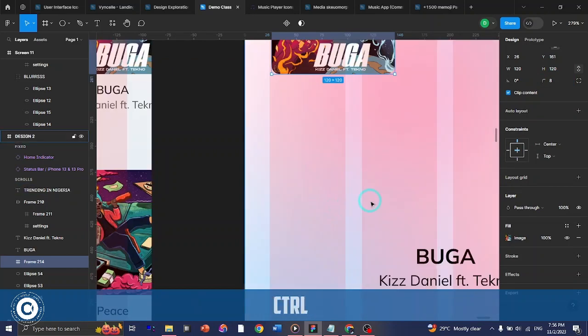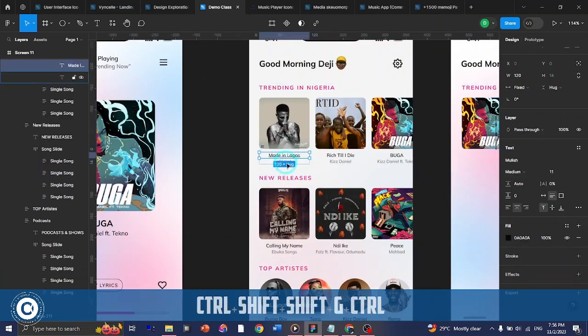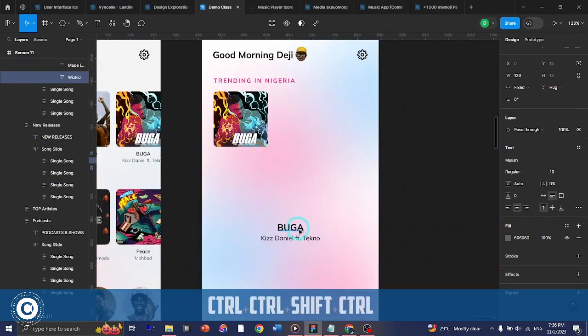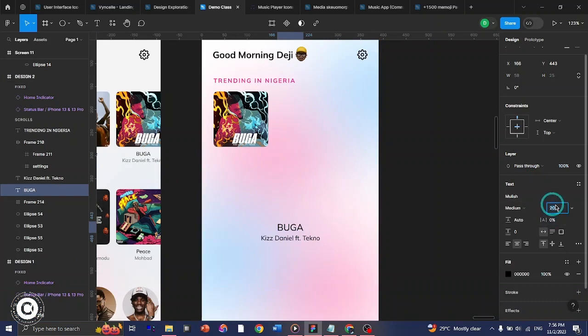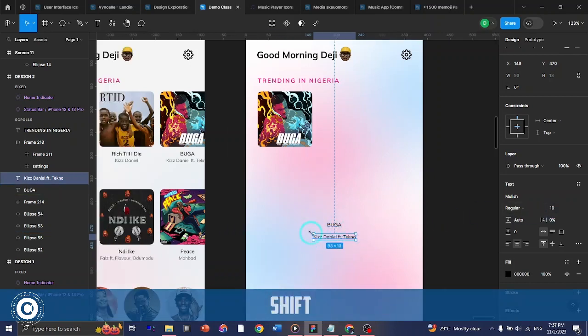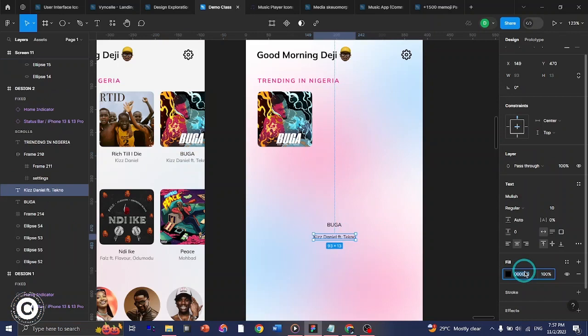Yeah, perfect. And the size now should be 11 medium and 10 regular. So let's have that: 11 medium and regular 10. Then the color, of course, should be about 60. For the fill now, instead of pure black, 60.